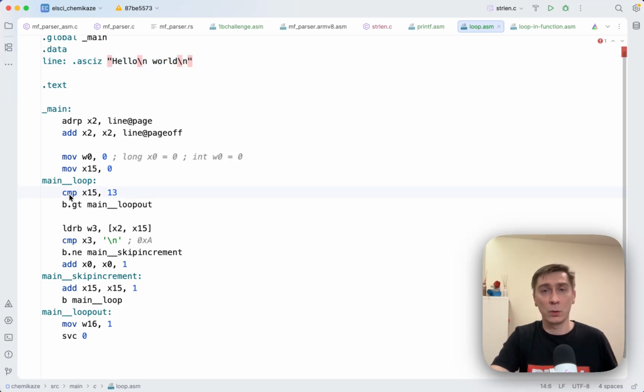Okay, so this is our compare statement, which is basically an if. But this if is actually 2 instructions. So we first define what value we compare to what value, and then we define, are we looking for less than or greater than or equals? So in this case, we're looking for greater than. So when x15 is greater than 13, we want to do something.